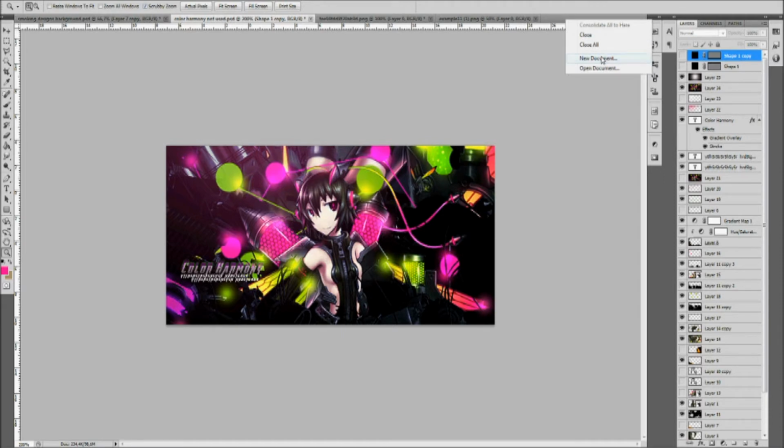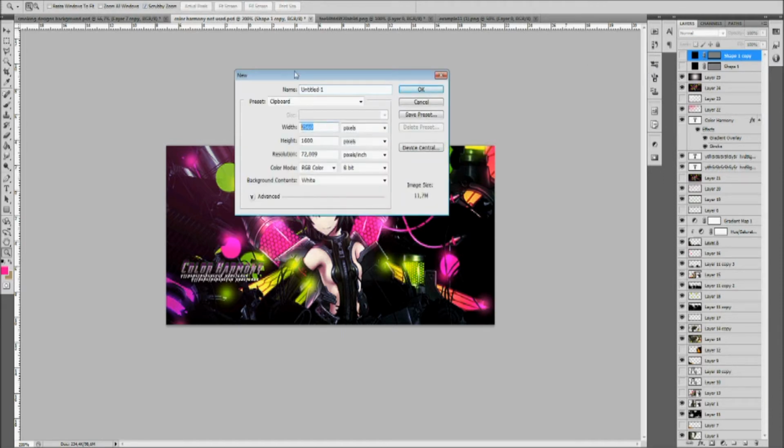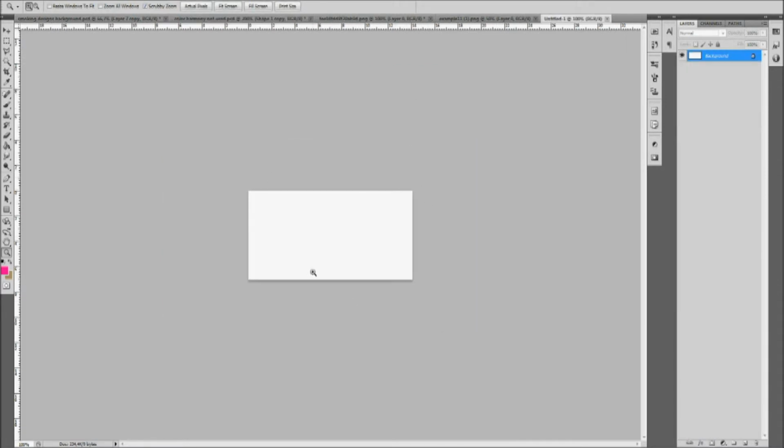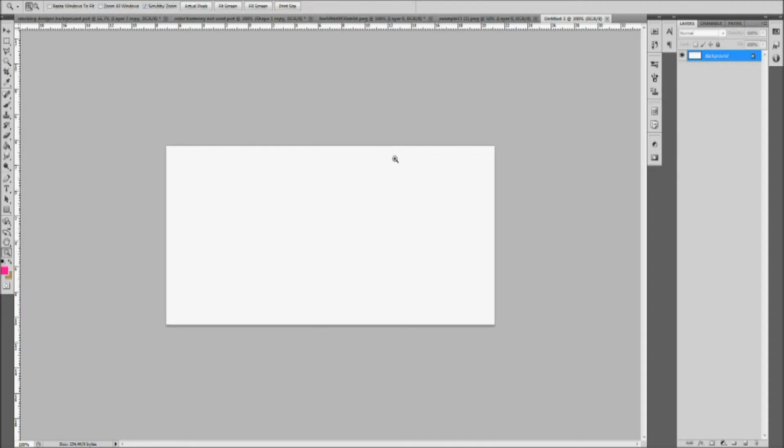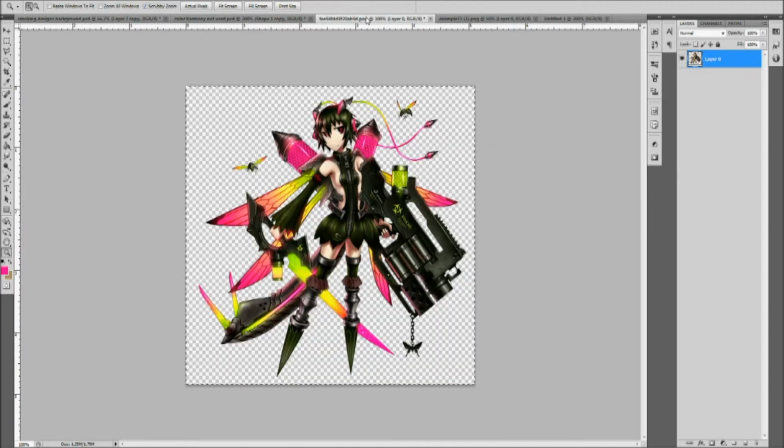a new document. Set the width to 400 and the height to 200 pixels. Like so. That's the base of the signature. That's the size. Don't forget to set the color to RGB mode, 8-bit. Let's zoom this in a bit. So okay. Now let's select the render.